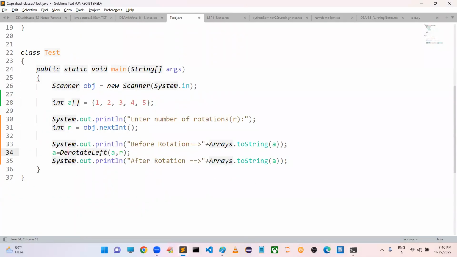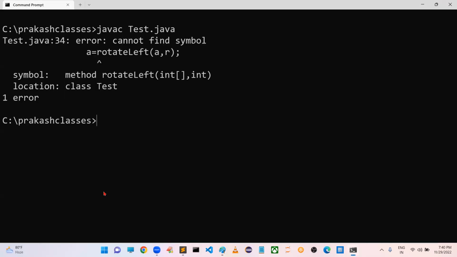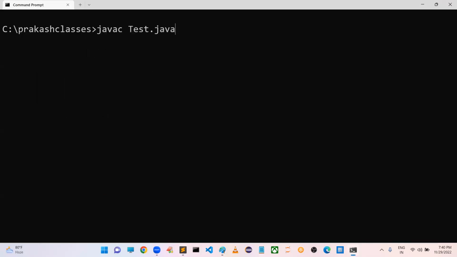Sir, it is present in the Demo class, right? Demo dot we have to use. Yeah, now it is working. So java space Test. Anyway, already I have given the static array. If you want, you can write the code to change that to a dynamic array. But anyway, I have fixed that.